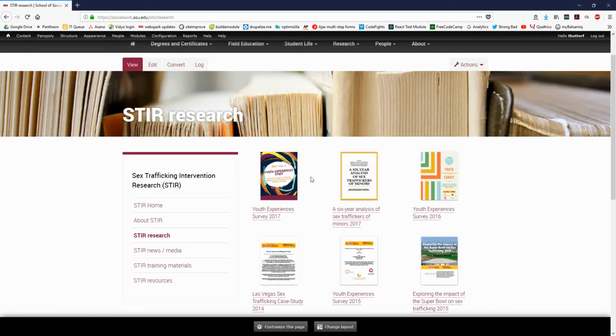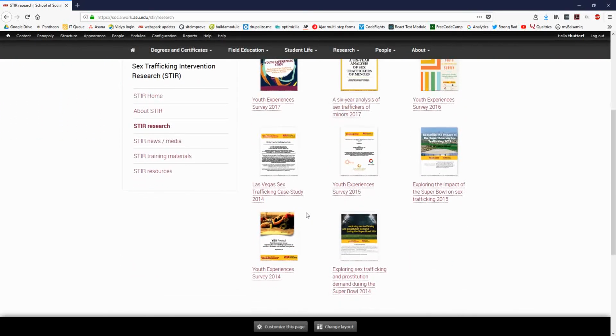So this page is created by a view, and these are research reports. What we want to do with this page is move this Las Vegas sex trafficking case study 2014 after the 2015 ones, because we want it to be in order. I could set it up a different way so that it would sort by date, but oftentimes people want the ability to sort things themselves. So this is the way that you would be able to do that.